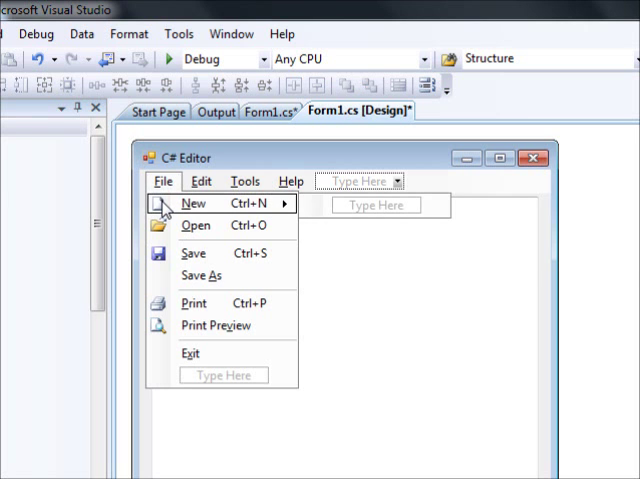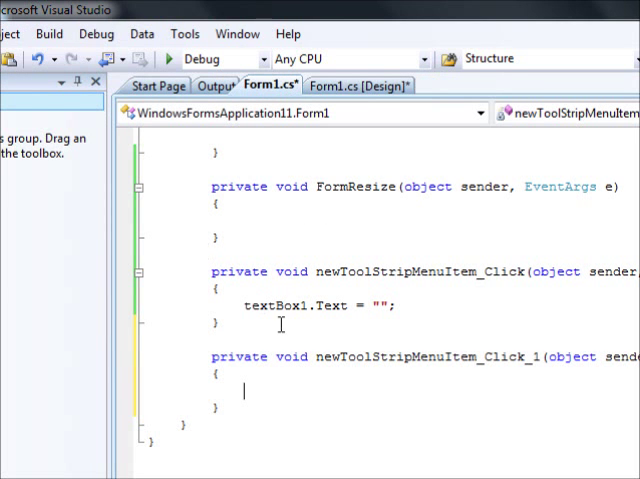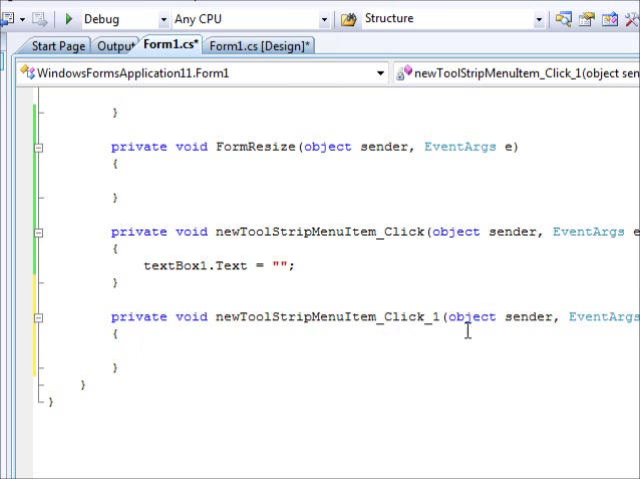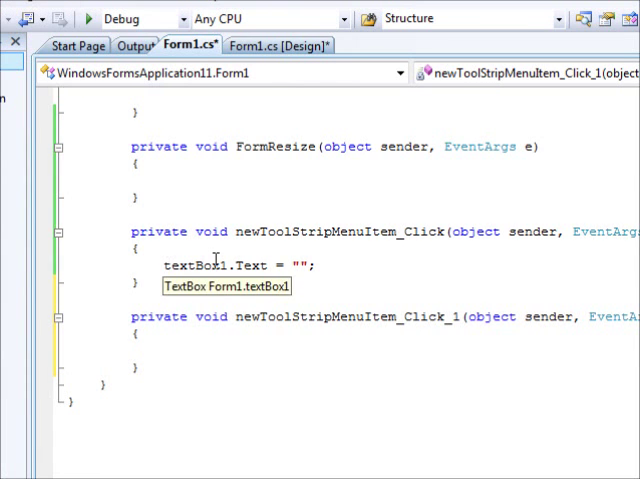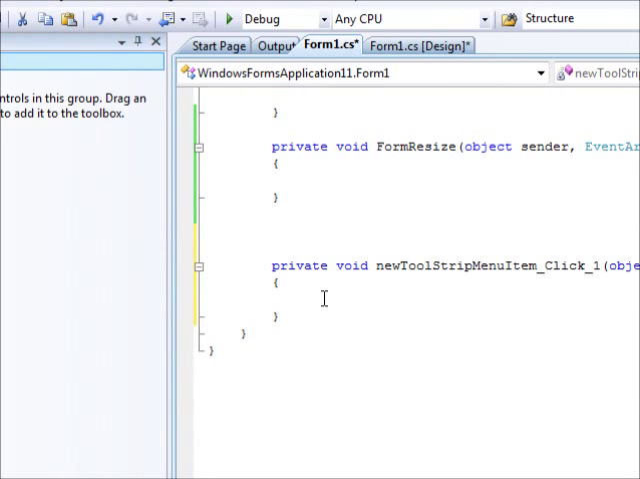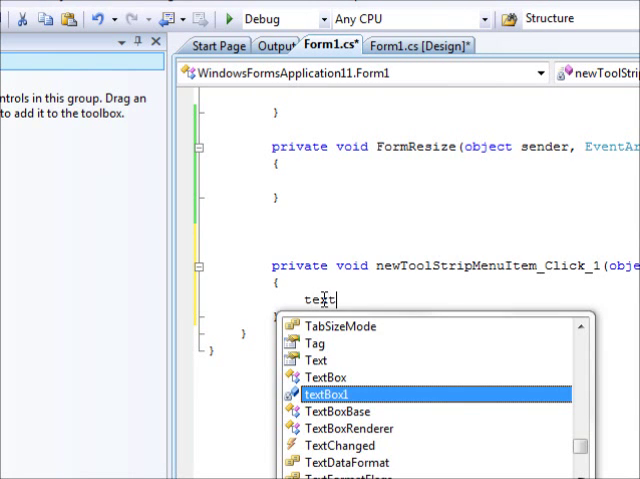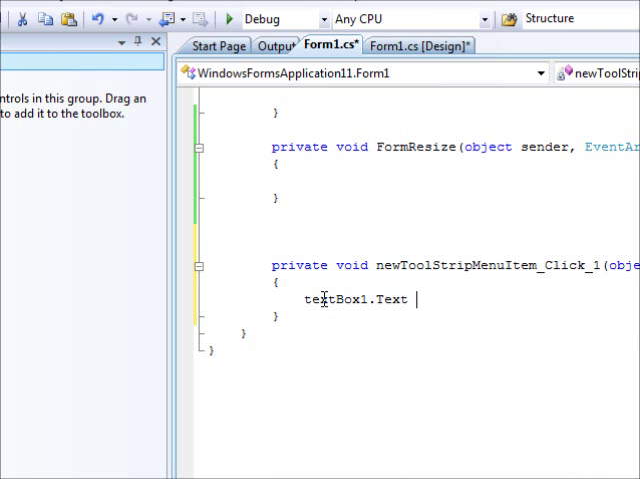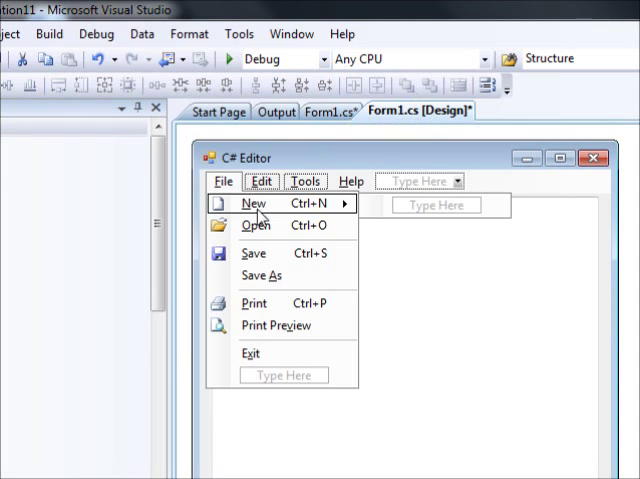For file and new, I'm going to double click that, and you can see that it created another method, because this one's still linked with the old event, and when we deleted that control, it forgot about the method. So anyway, I think we can delete this one safely, and here we're going to say textBox1.Text equals nothing, semicolon. So this is in a new method.